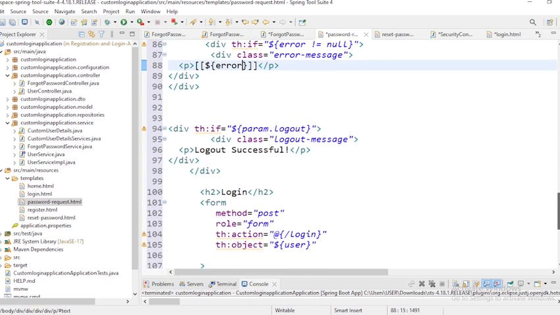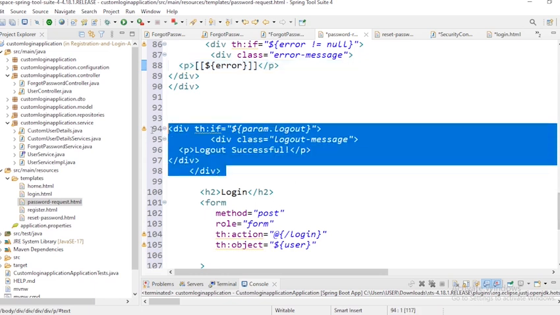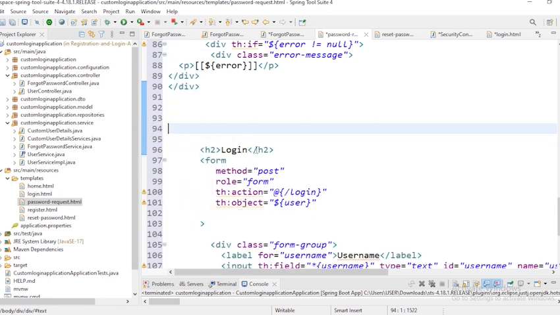Okay, the next thing is that we don't need this param.logout message, so let's delete this. This is password request, so we will change this to password request. If you did not see how we generate this HTML page, you can look at our previous tutorial on the same project, which is a Spring login logout application. Then here we have password request.